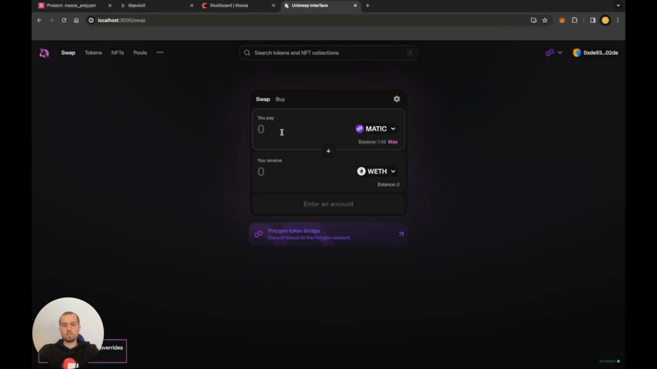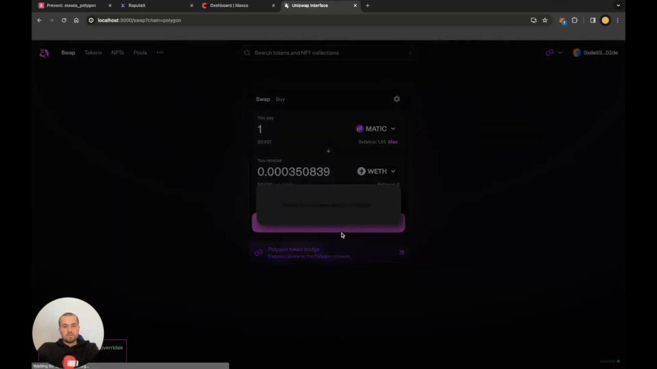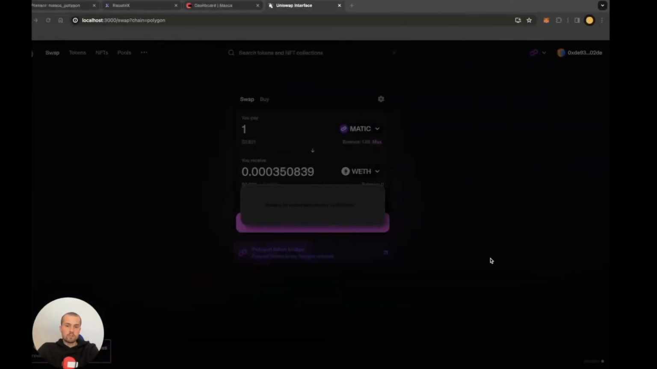For example, we want to swap 1 Matic token, but before the user can swap, he needs to authorize with Polygon ID. In the background, we are going to share the verifiable credential, which means the Uniswap credibility credential. If the credential is successfully verified, the user is able to swap tokens on Uniswap. At the moment we are using the credibility credential, but in a production-ready environment, this could also be a KYC credential or other types of credentials.